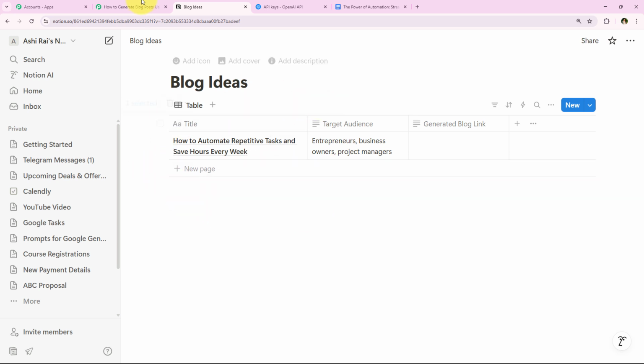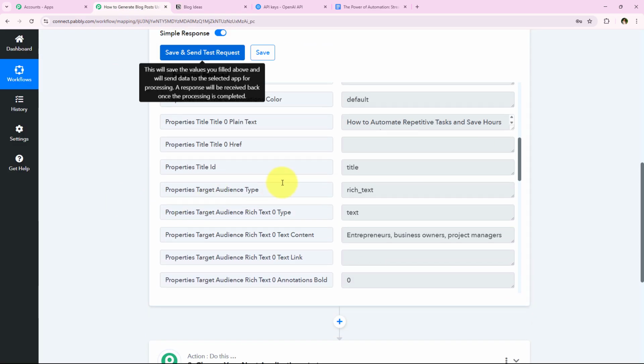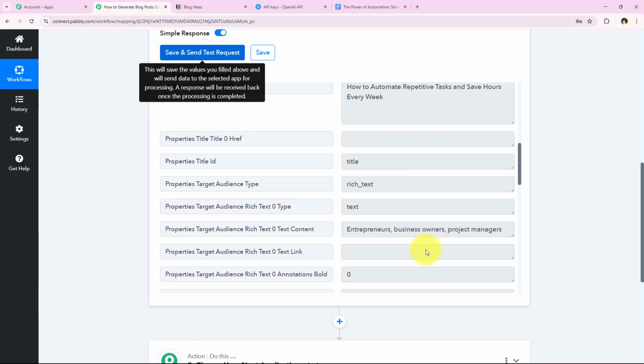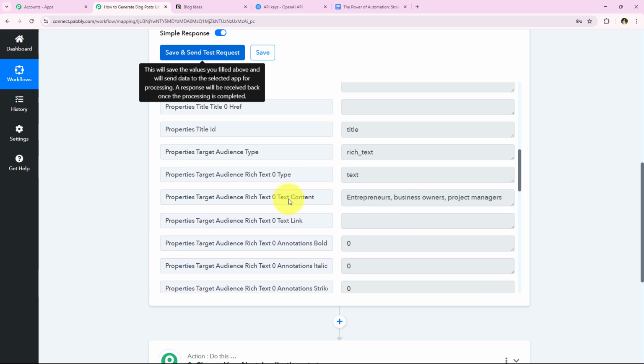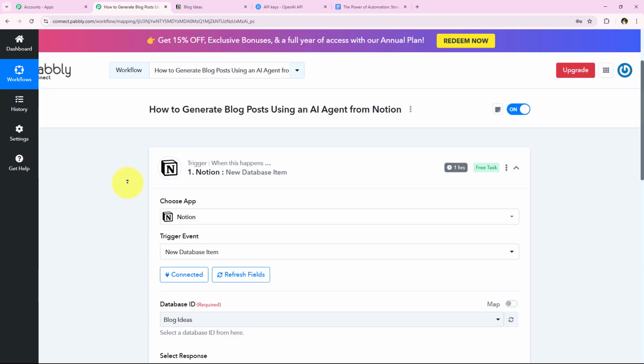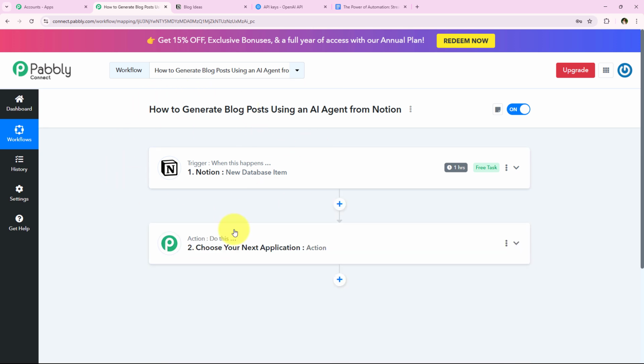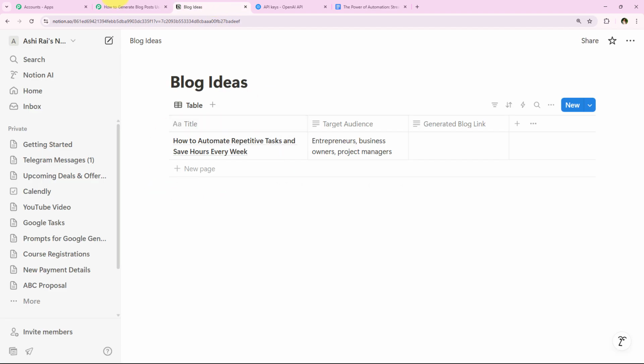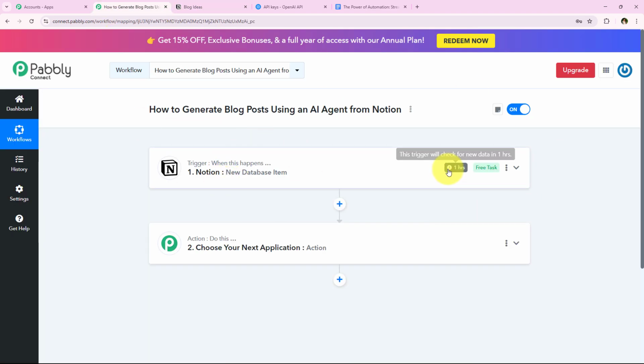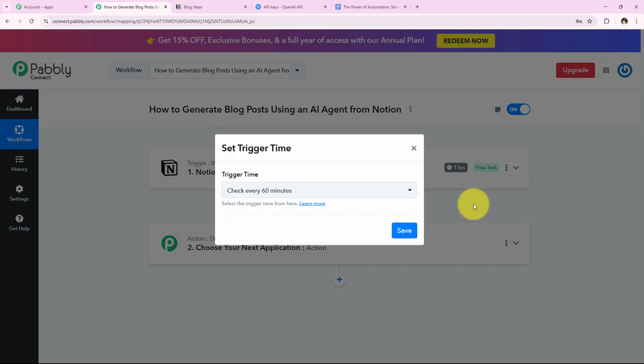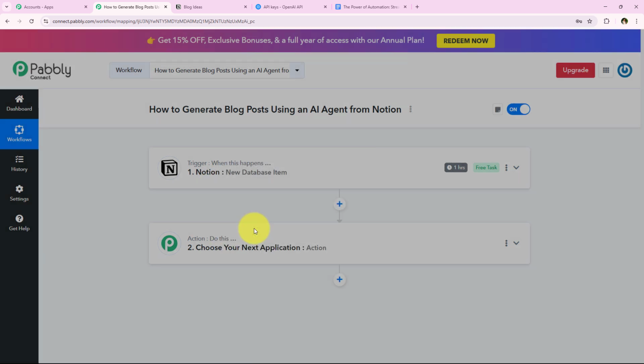Alright, so yes, with this we have successfully received the response, and over here you can see the response received. You can see the same title and the target audience which we have received in our trigger application response. So yes, with this we have successfully completed our trigger step, and we have successfully received the webhook response. And now what will happen is that as soon as a new database item is added into my Notion account, automatically within few hours this workflow is going to get triggered. And if you want to reduce or increase this time, you can go towards this 3 dots, set trigger time, and now from here you can reduce or increase this time.